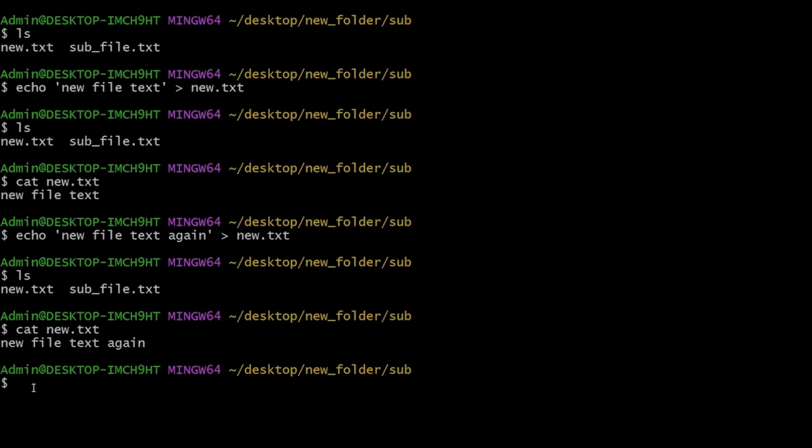So let me just put it that way. What does this mean? It means that I can use this command to create a new file as well as write to the new file. So let me do something like this. If I come back here, I don't want this to be new.txt, I want it to be new text file. If you notice, this will create a new text file and also write new file text again inside of it.